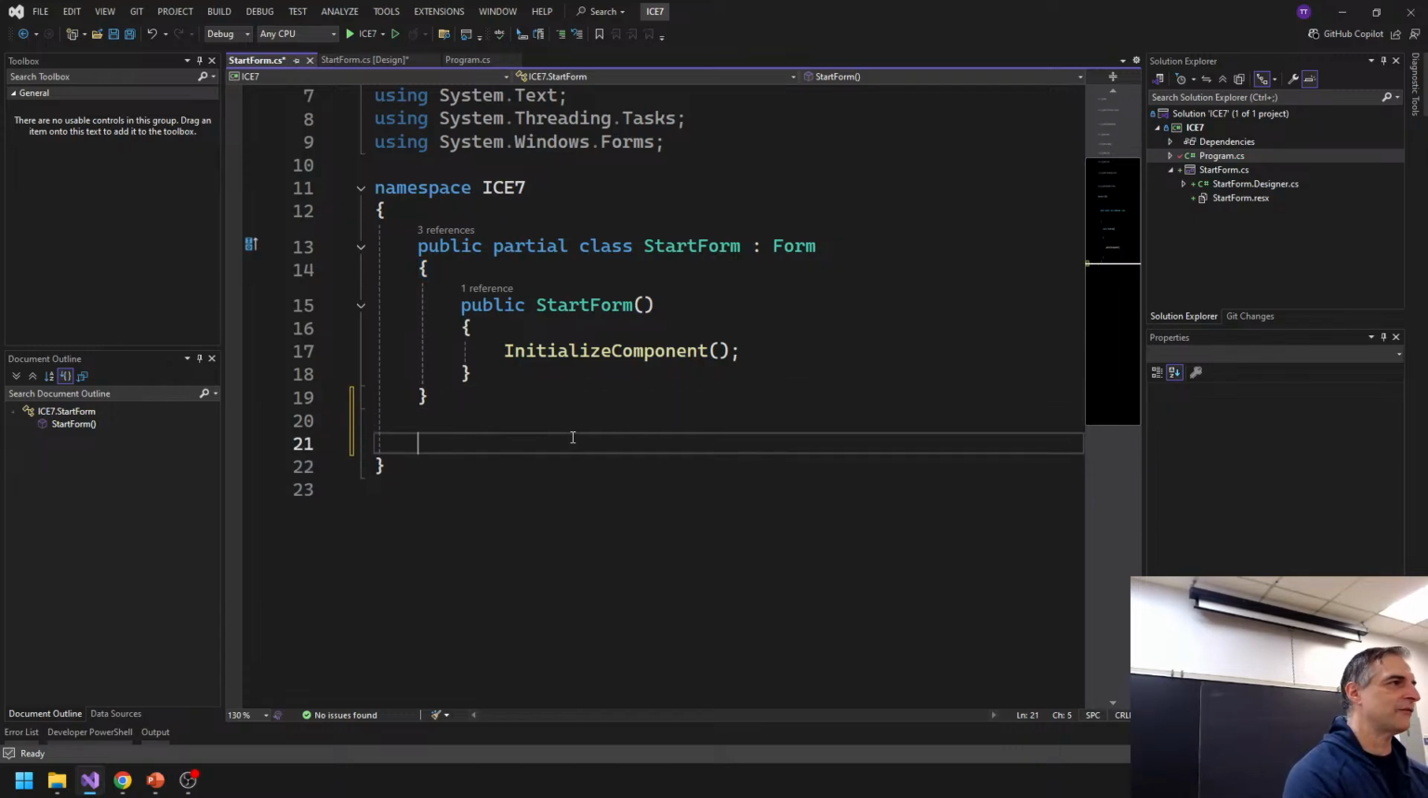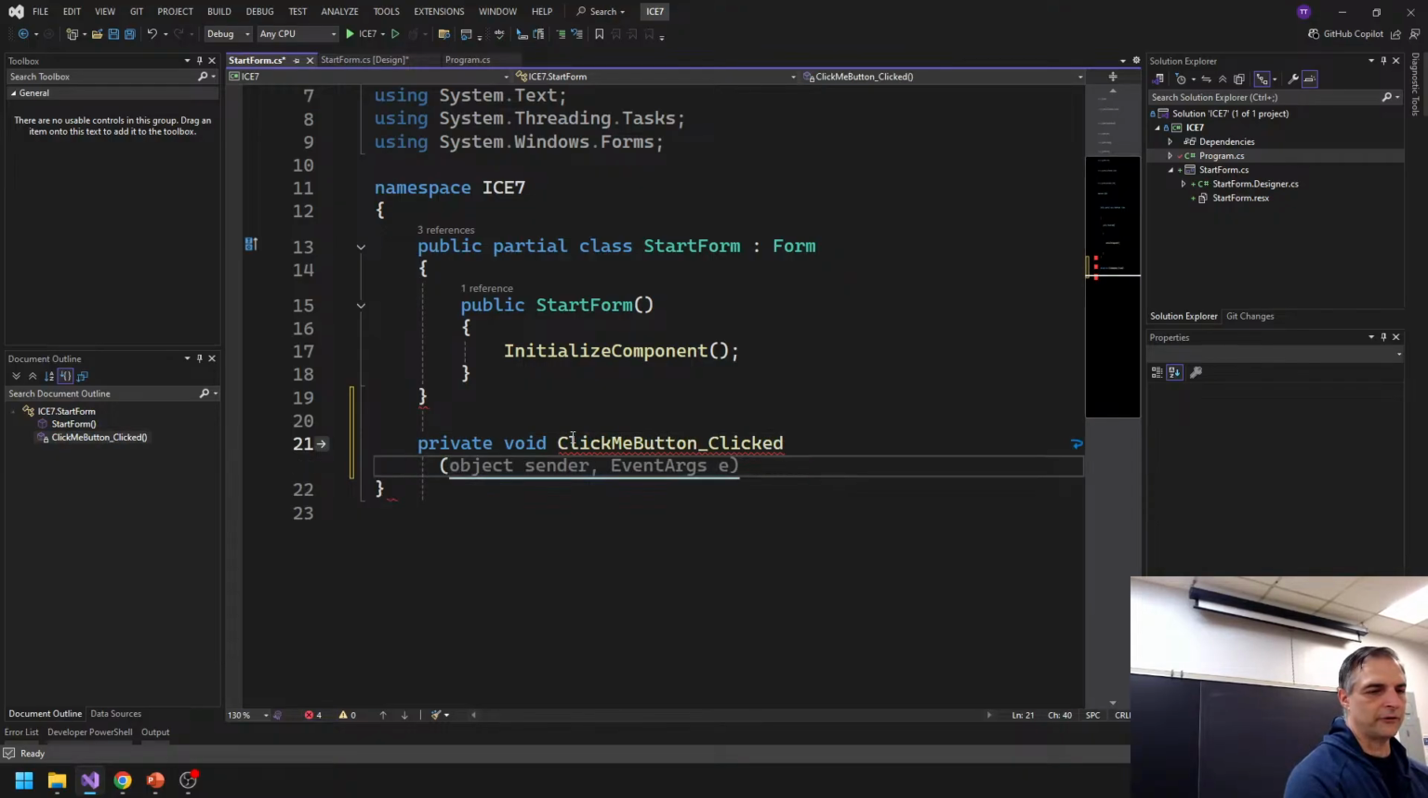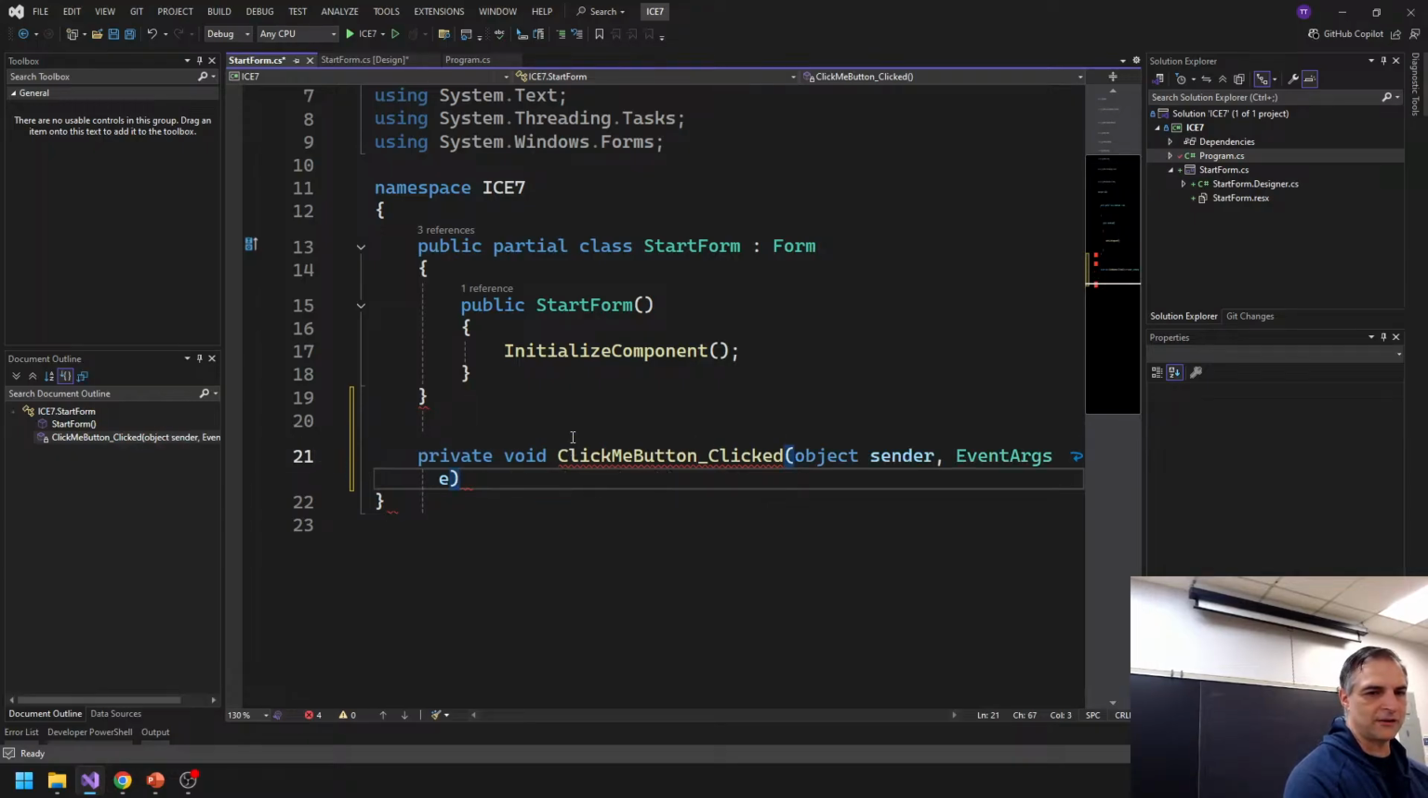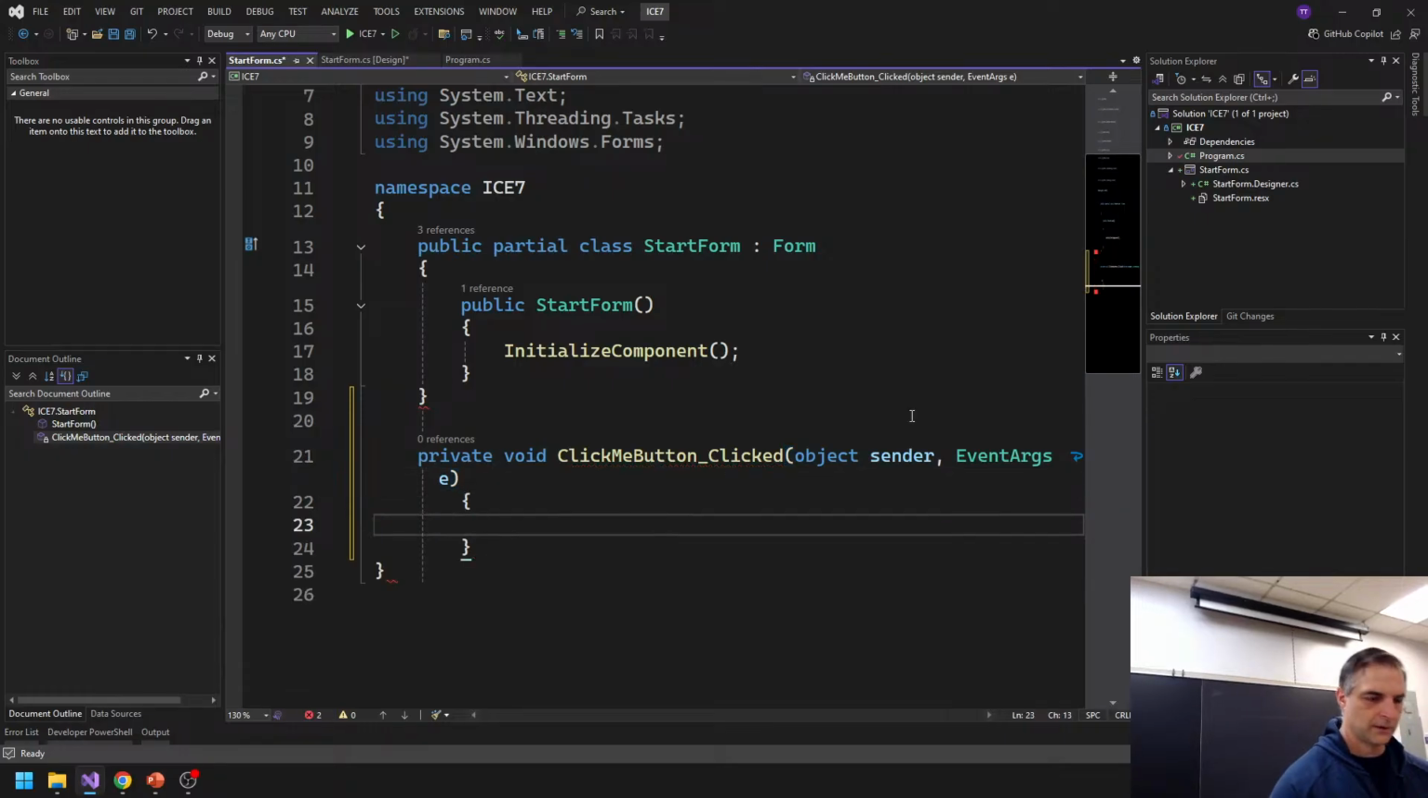If you have just this and no click me button, let's do it. So it's going to be called click me button clicked. If I'm not wrong, there's going to be an object which is a sender and something that looks like this. Let's make sure that I can see everything here. I'll make this a little bit smaller.